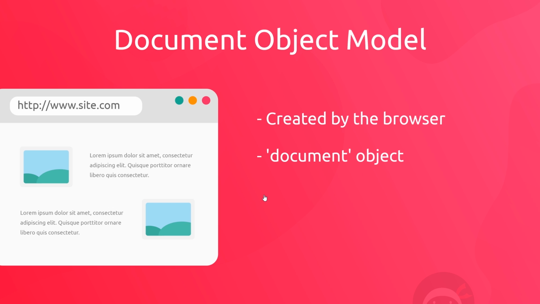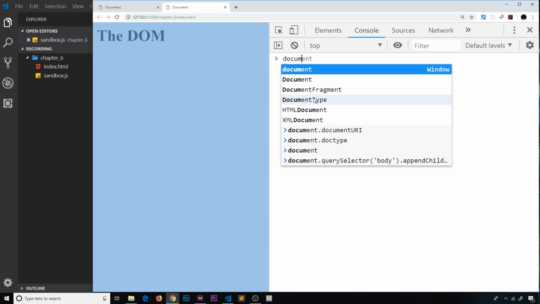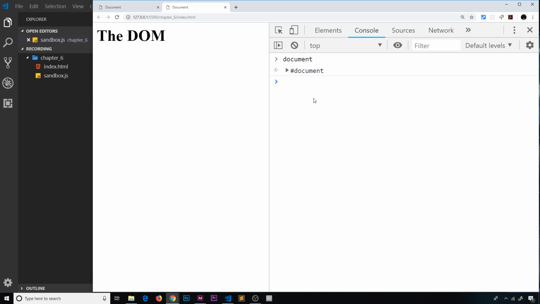the document object. Now we can see this document object in action if we just open up the console in a browser window. So then in a browser, if you open up the console, we can just come down here and type document and press enter, and we're going to get this document object. Remember, this document object is created by the browser and it models the HTML page.